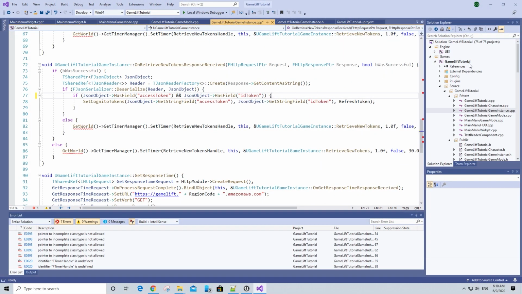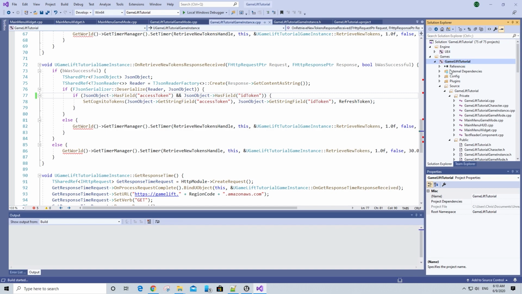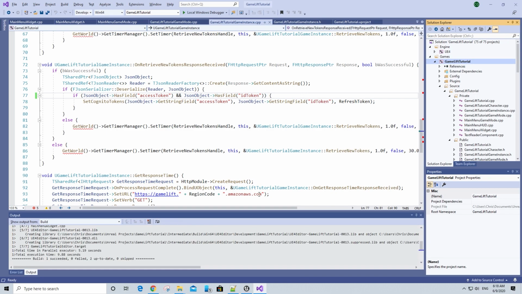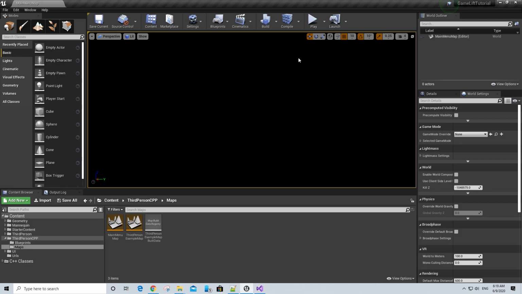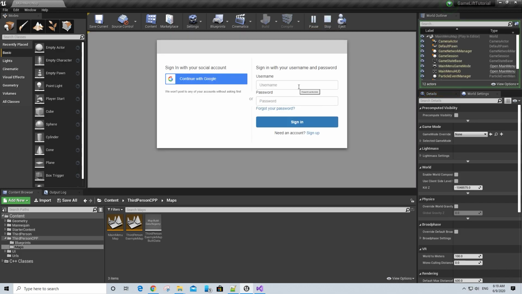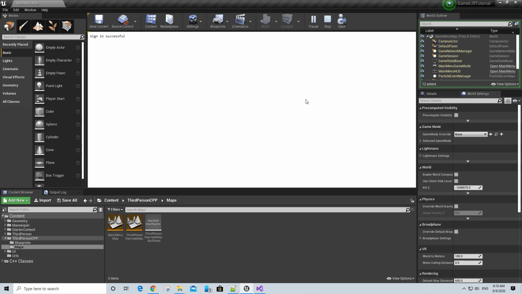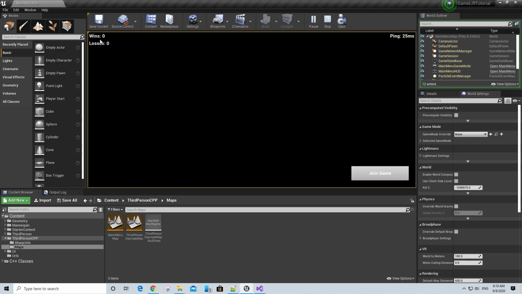And once you've done all that, let's actually right click our project and build. And then let's just quickly go back to the Unreal Engine editor and test everything to make sure that everything still works as if nothing really changed. So if I sign in here, we should see a black screen with the number of wins and losses, as well as the ping, as well as the join game button. So it seems like everything works, so we can stop playing the game.